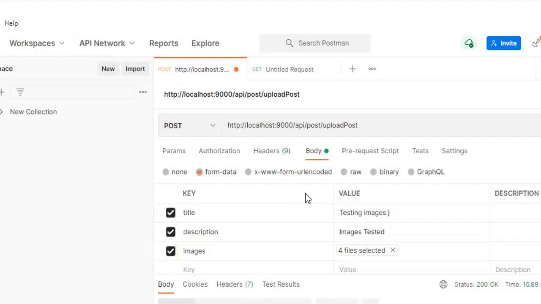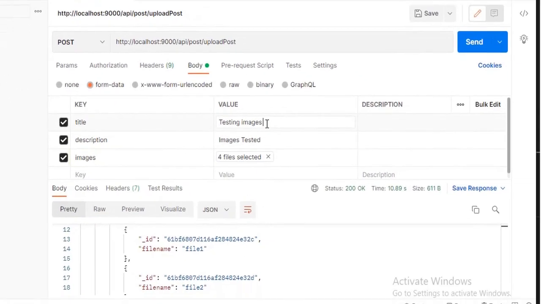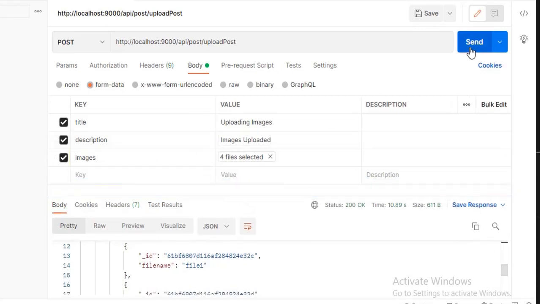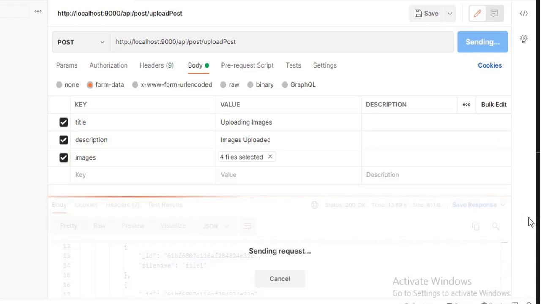So let's test it now. Let's see what happens. So uploading images. Test images uploaded. So let's run this now and see what happens. It's actually taking longer than I expected. Let's just wait a little.